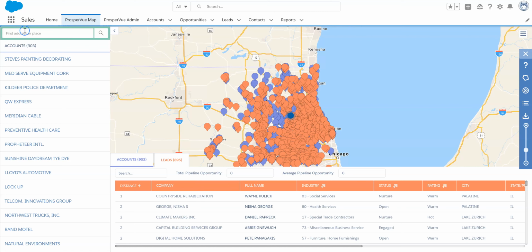Here we'll talk about how to search in Prosper View. There are two places where you can search. Here you can search for an address or a place in the left panel, and here in the bottom panel you can search all of these fields at once for pretty much any data that is in any of these fields. It's another way to find a record or to sort information.